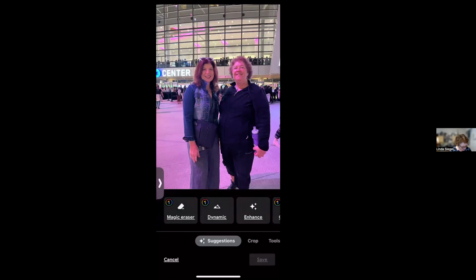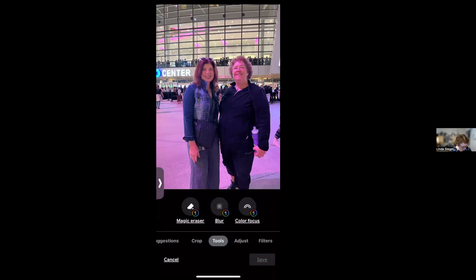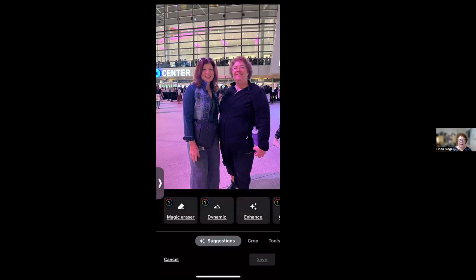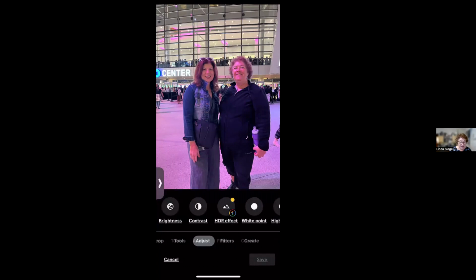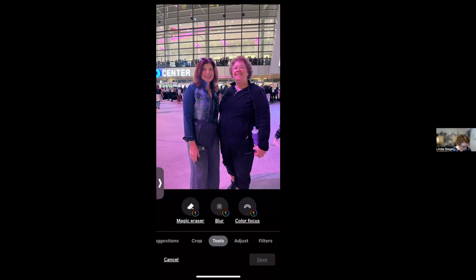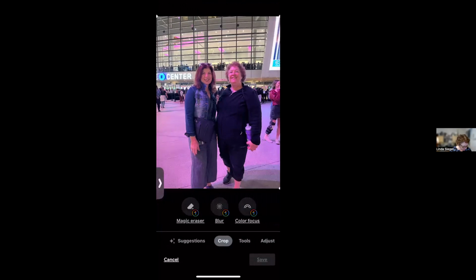Edit. You go under suggestions first. Suggestions will be what it thinks would be helpful to do. So it kind of goes through the filters at the bottom here and picks the ones it would recommend. But you can go into tools and there you'll find magic eraser. Oh, gotcha. Blur and focus.